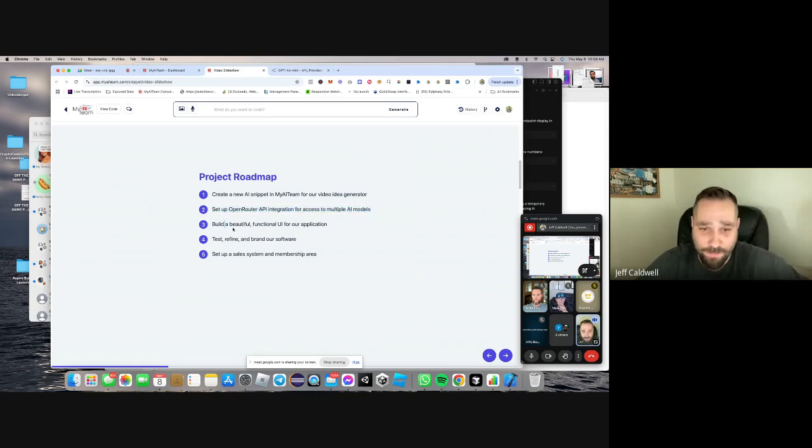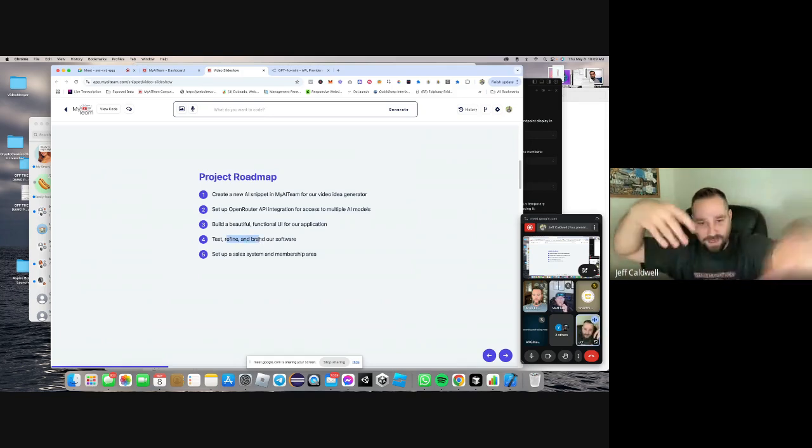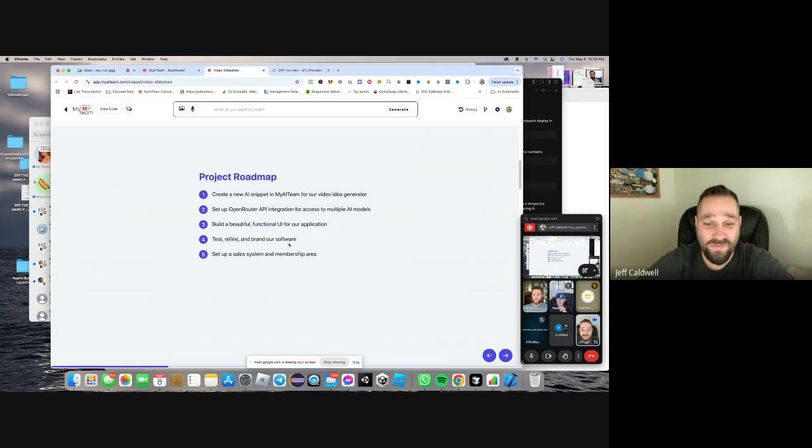The next thing is we're going to build a beautiful functional user interface for our application. Then we're going to test and refine. We're going to go back and forth and say, make it look pretty and brand it with my colors and all the cool things. And the very last thing is we're going to set up a sales system to actually sell this software. So if somebody wants our video idea generator, they can get it for $7, $20, $30 a month, whatever we choose to sell it for.